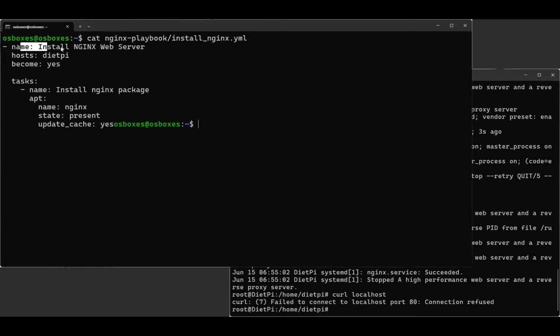And over here, I need to provide the name and the hosts. So this is basically your inventory name. Become yes means it will elevate to the sudo privilege. Over here, the module name is apt. The name is Nginx, so this is a package name. And then present means the state of the Nginx, so it should be present.